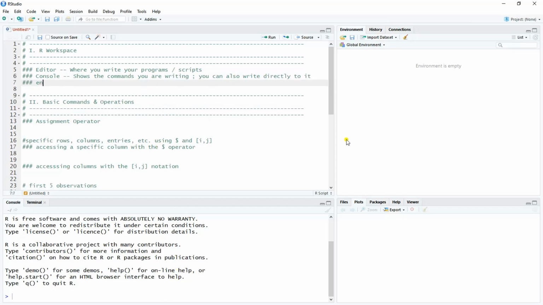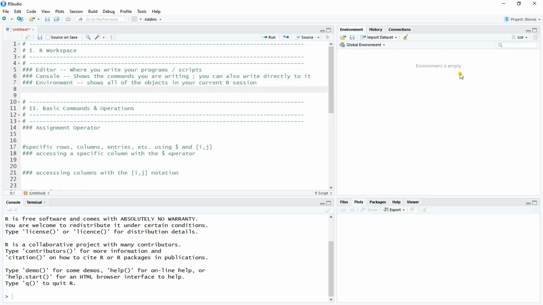Then we have the environment pane, which really just shows all of the objects in your current R session. So if you have various data sets open or files running or variables stored, anything like that, it'll show up here over in the environment window, which is now empty because we haven't executed anything in this R session. But as we do, you'll see that populate.